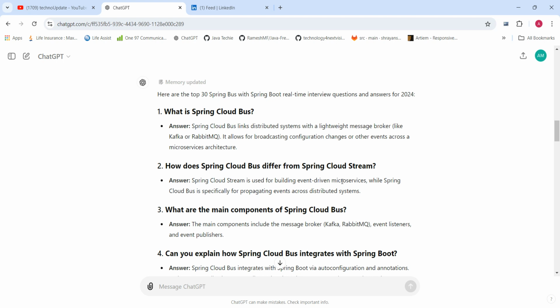Spring Cloud Bus links distributed systems with a lightweight message broker like RabbitMQ or Kafka. It allows for broadcasting configuration changes and other events across a microservice architecture. For that purpose we are using Spring Cloud Bus, with a message broker like Kafka and RabbitMQ.